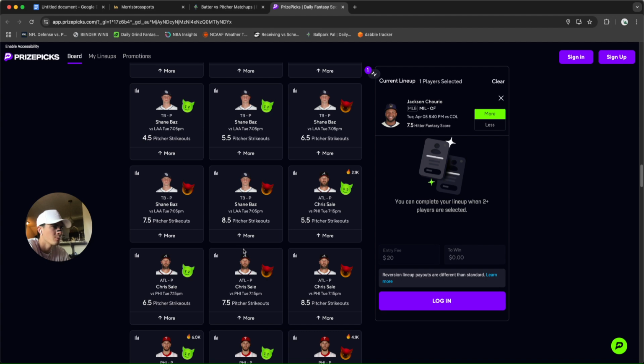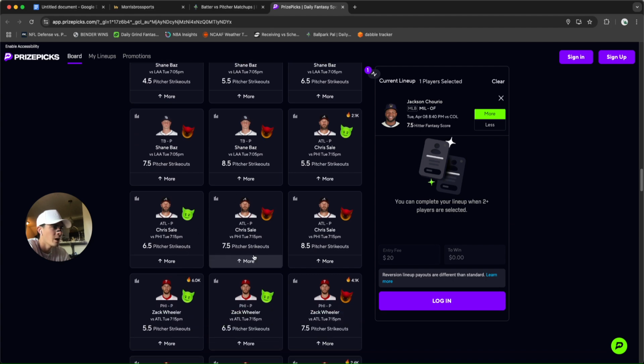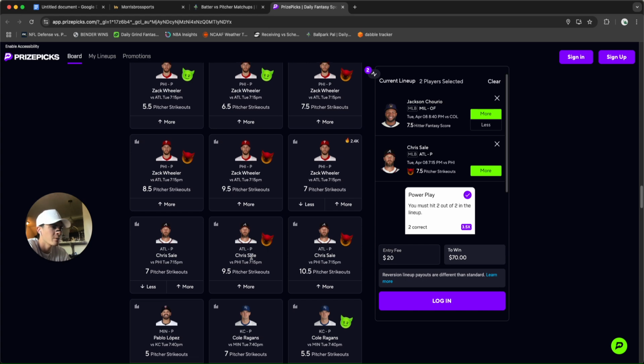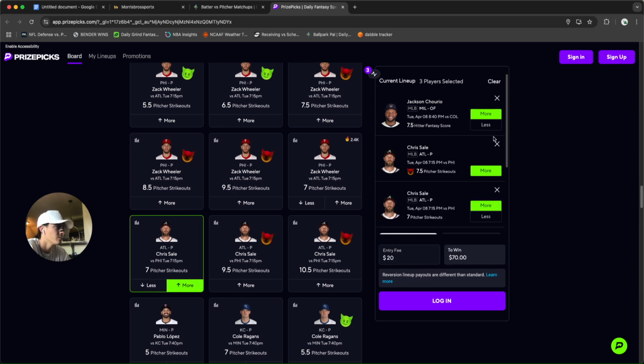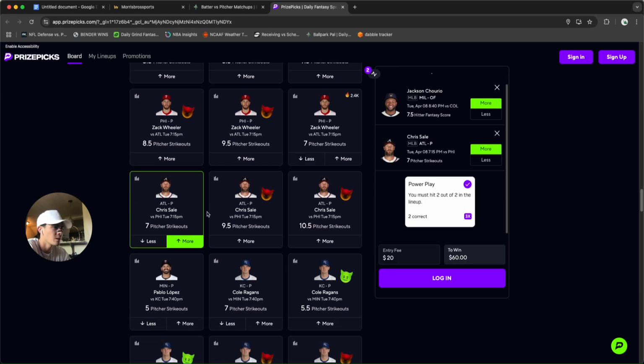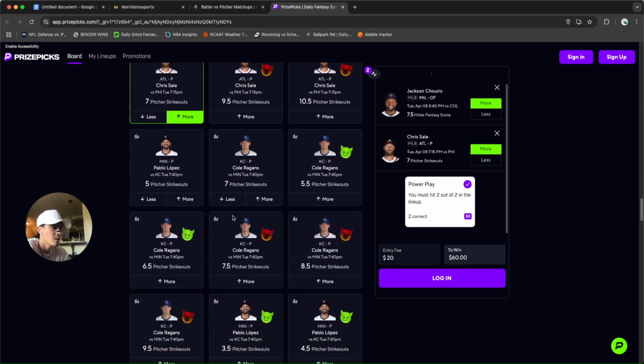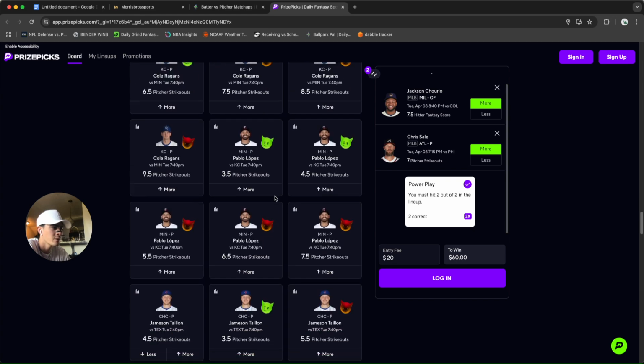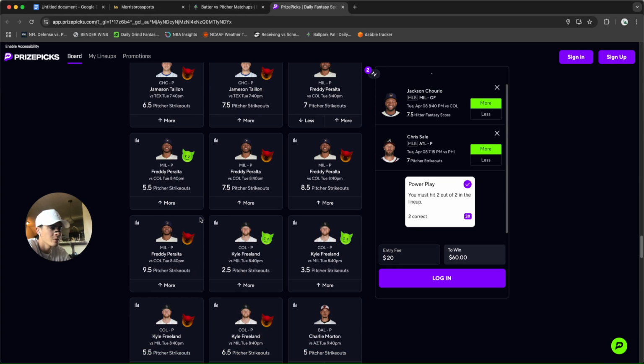I would run Chris Sale at 7.5, honestly, or 7. 7's cool. So you could make that a nice little 2-man if you wanted. I would probably stay away from Raggins at 7, or however you say his name. Peralta at 7 is tempting for sure.